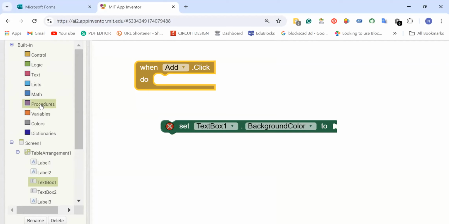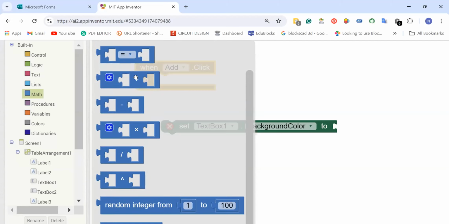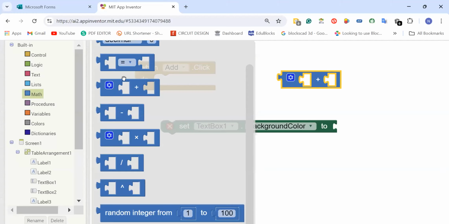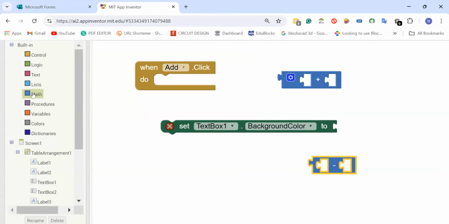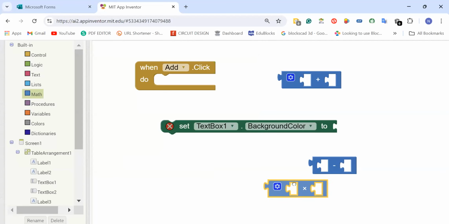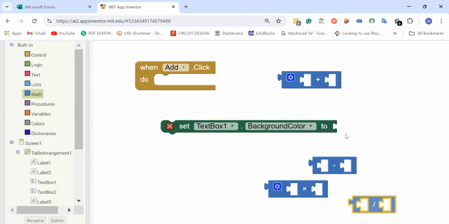So in the maths block, can you see over here, the maths block? I'll click the maths block. I'll call out these functions, like here addition. In the math block we have subtraction. In the math block again we have multiplication. In the math block we have division. So these four things are required for our programming part, right?